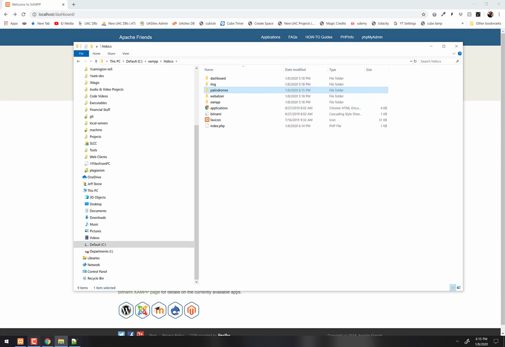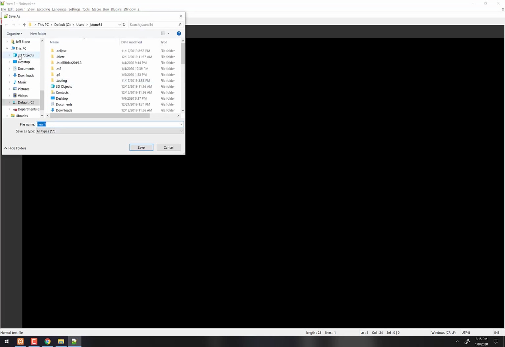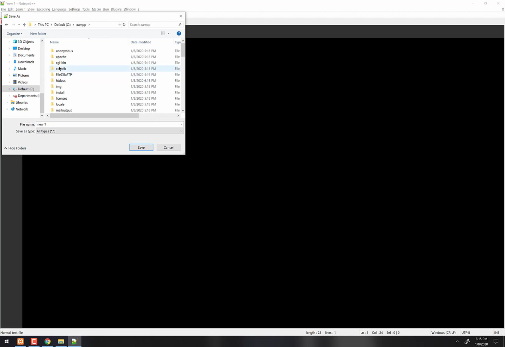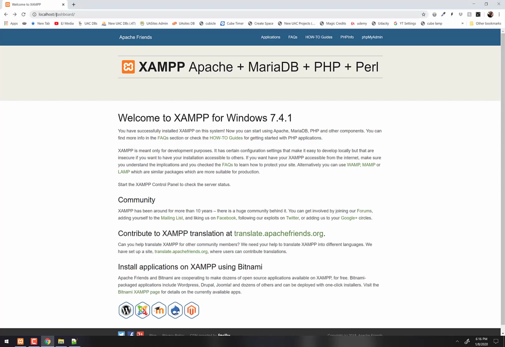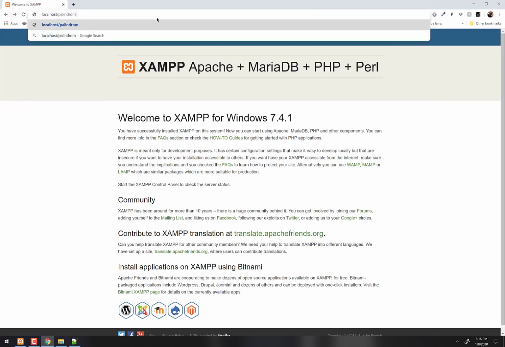So palindromes, and then I'm going to open up a new file here, and this would be regular HTML or PHP code. I'm not going to bother with that at the moment. Welcome to palindromes. I save this. And again, I need to make sure I navigate to the C drive, then the XAMPP, and then to htdocs, and then to palindromes. And in there is index.php. I save it. And I go here to localhost/palindromes. And there we go. Welcome to palindromes.